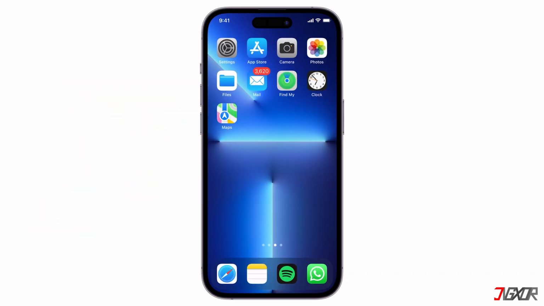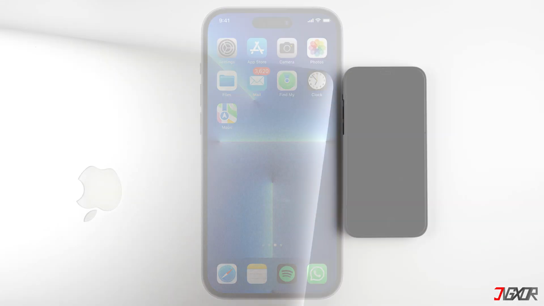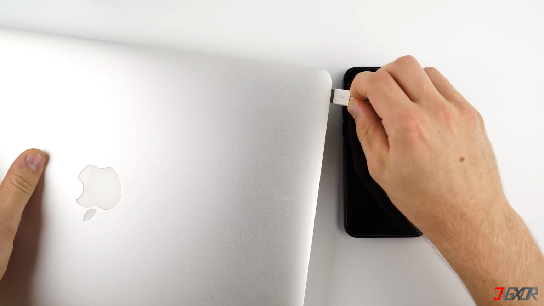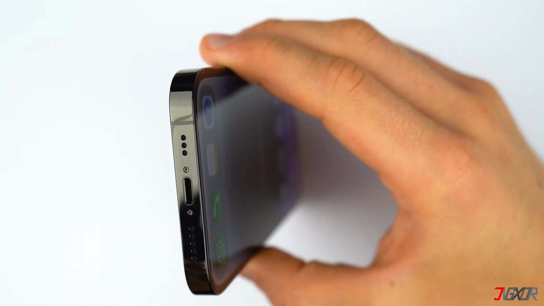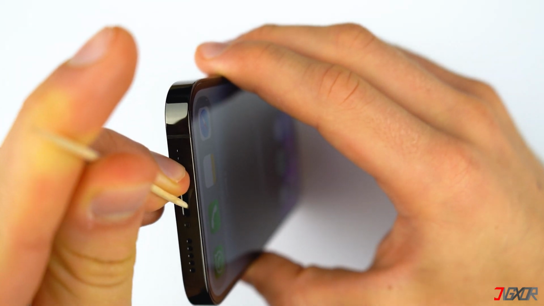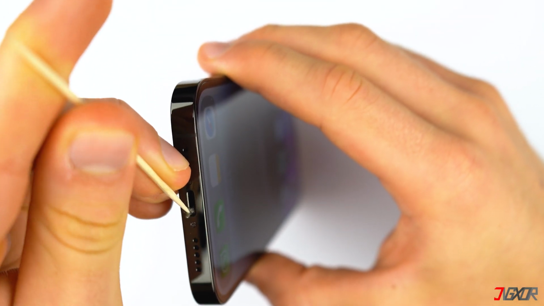As I introduce each procedure, you can try reconnecting your iPhone to the computer after each step to check if iTunes now recognizes it. First, make sure the USB cable you're using is working properly. To avoid any disruptions with the transfer of data, make sure to use an original or an MFI certified cable. It is also a good idea to clean your charging port in order to check for any damage or dirt.